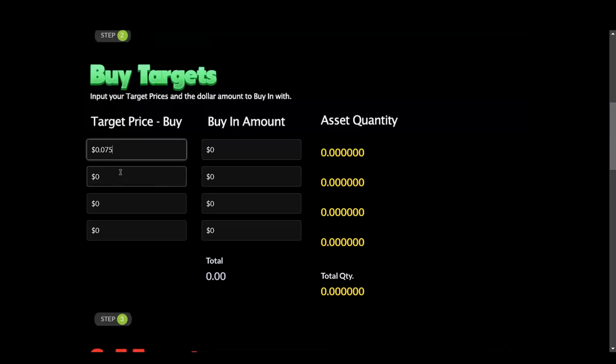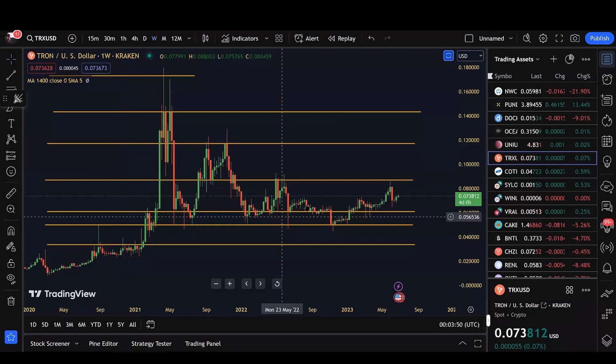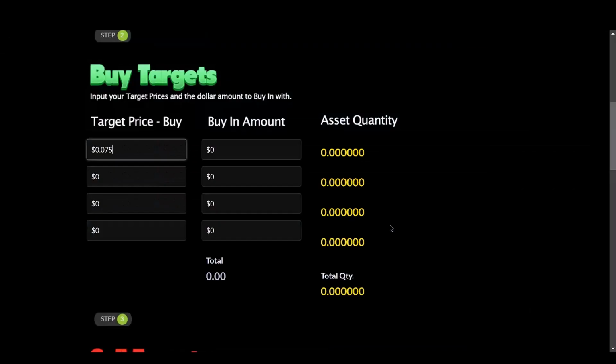Our second one, I don't believe we're going to get down to the lows of 2 cents anymore. I think those days have gone. Well, for this current cycle, I believe they're gone. So that 6 cent region is where we'll be aiming for next. 0.06.